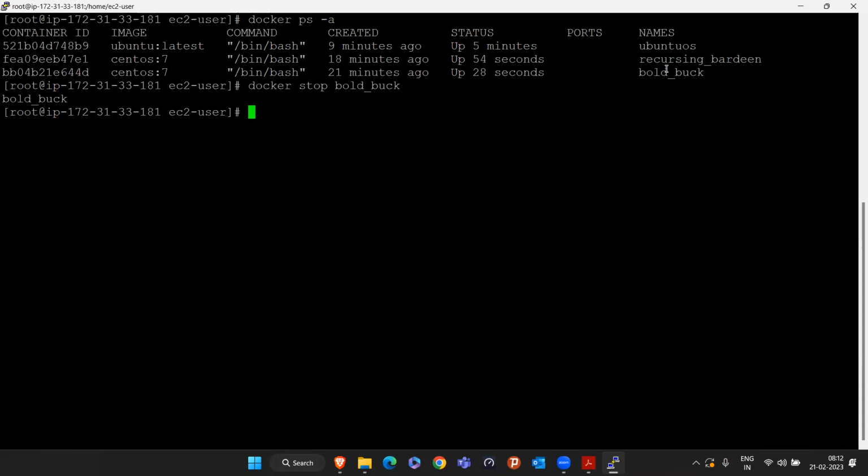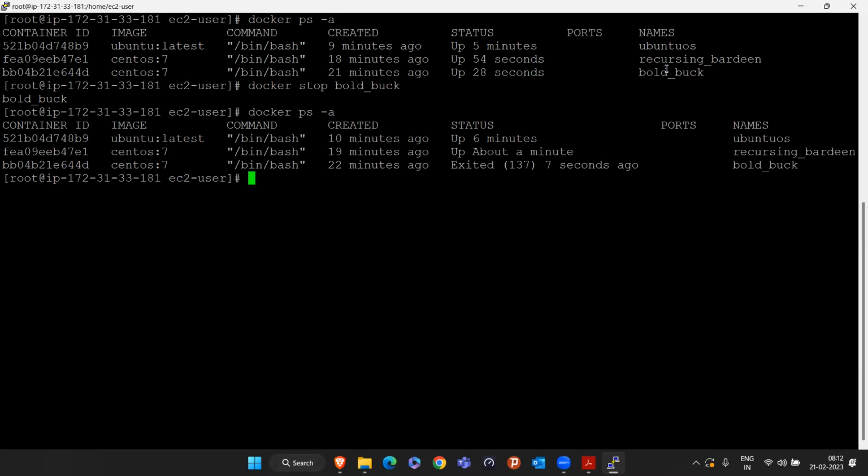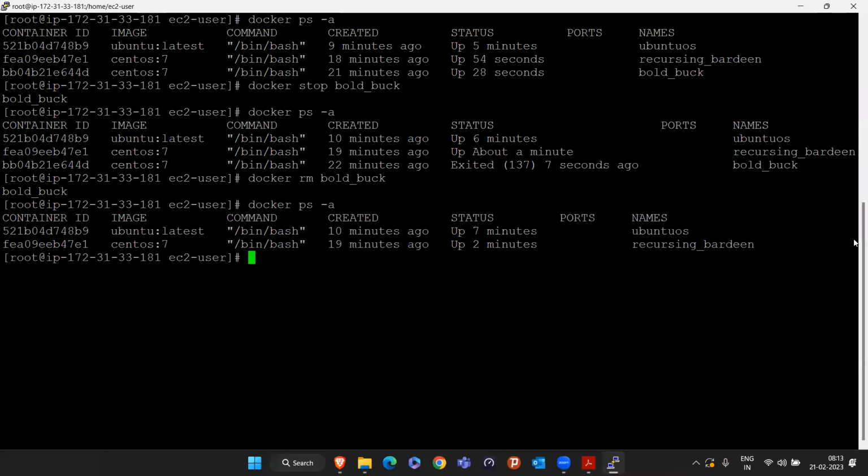Okay, now it is stopped. Now if I do docker ps -a, it is exited. Once this container is exited, you simply say docker rm to remove this container. Press enter. Now if I do docker ps -a again, see, that container is gone. Now nobody can access it. You deleted that container, so you use the simple rm command.